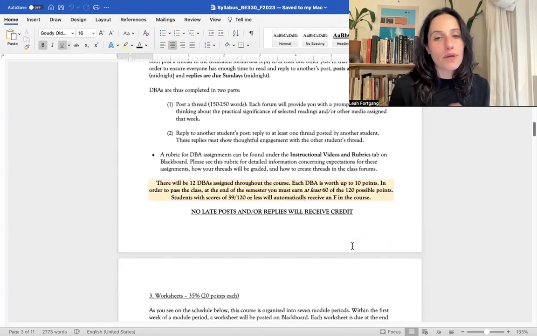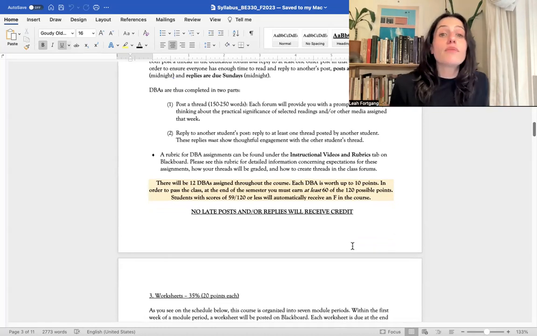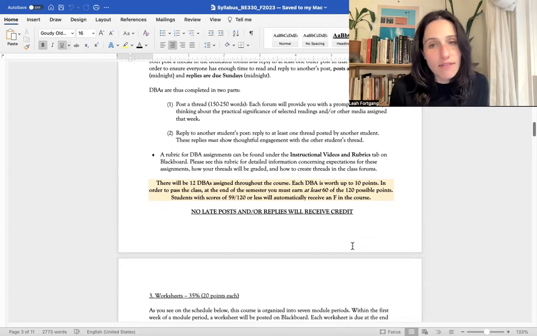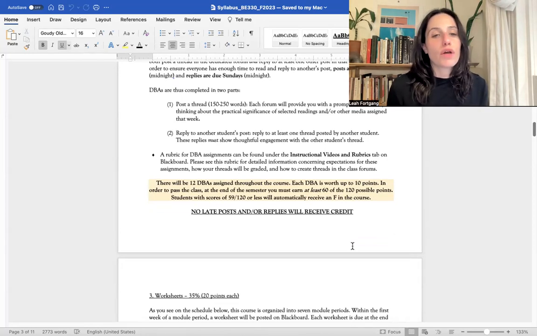So one real quick note about the DBAs. We have 12 of these assignments posted throughout the term. Each of them is worth 10 points. And in order to pass the class at the end of the semester, you have to earn at least half of those 120 possible points. I have a pretty quick turnaround on grading the discussion board assignments.